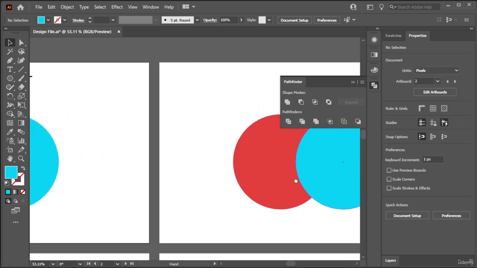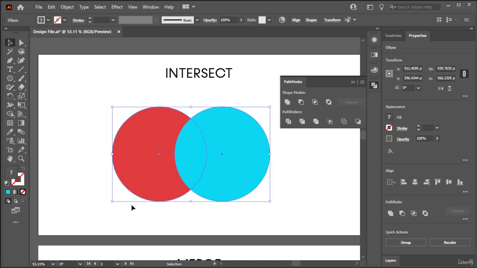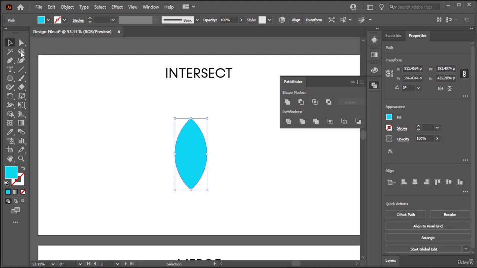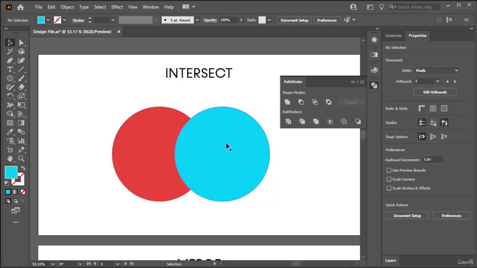Let's come to the third one, which is Intersect. Intersect basically gives you the middle part, the intersection point of both the shapes. You can select this, and again you can click on Intersect, and you can see that it is giving me the intersection point of both of these. Also, why is it giving me this color and not this? It always gives you the color of the top one.